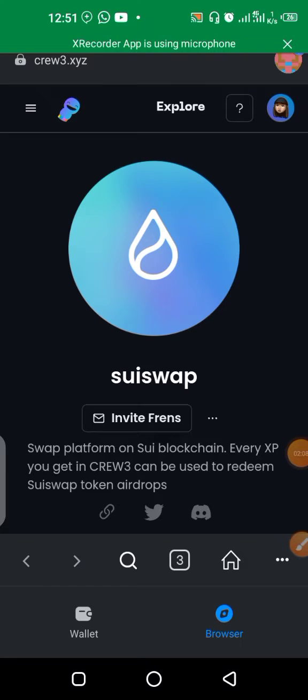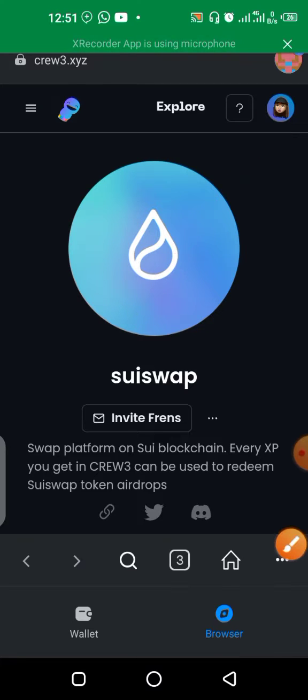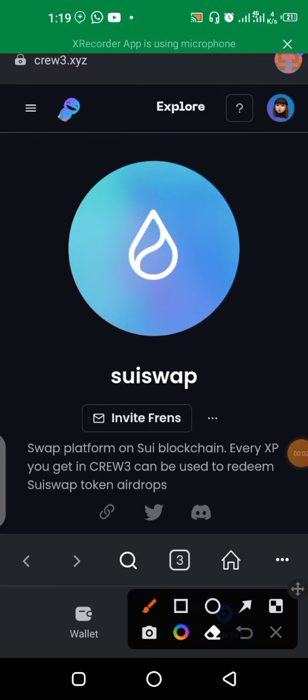If you are signing up for the first time, you see a button here that is displaying connect. Just click on it to connect your wallet. Once you connect your wallet, just follow the prompts and you will be brought to the dashboard here.